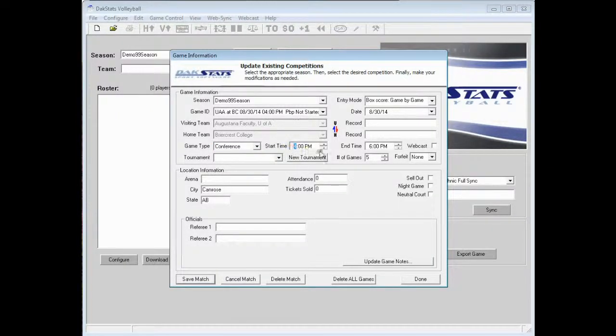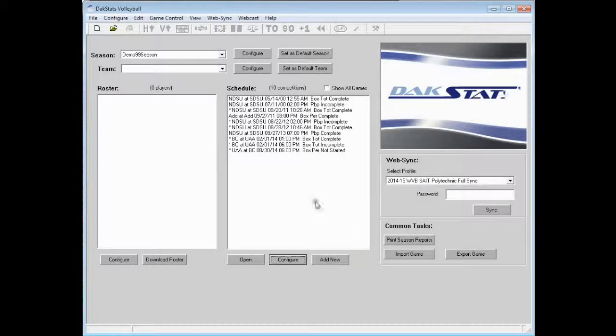The start times are correct. If they're not, you can just change them by typing in the number or with the up and down arrow keys. Make sure the number of games is 5 and save the match. So that's the game I just edited: Augustana at Briarcrest, August 30th, 6 o'clock. To start recording stats for the game, you can double click on each game or select it and hit open.